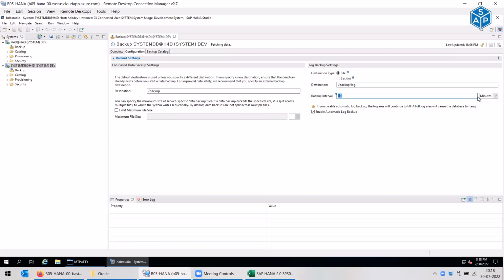So every 15 minutes, it is backing up the files which are there in your /HANA log file system. Once it backs up the file from your HANA system, the file is overwritten or cleared from your HANA log. That file is cleared from your HANA log once the backup is taken.